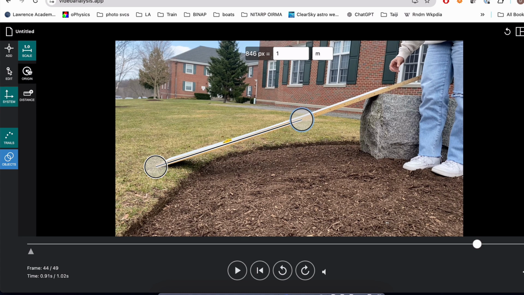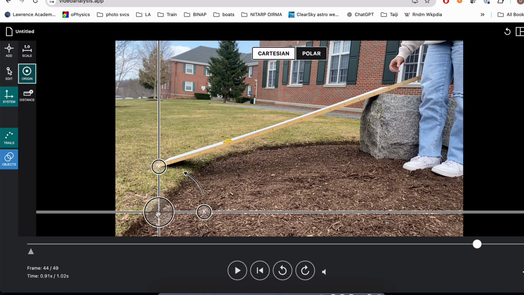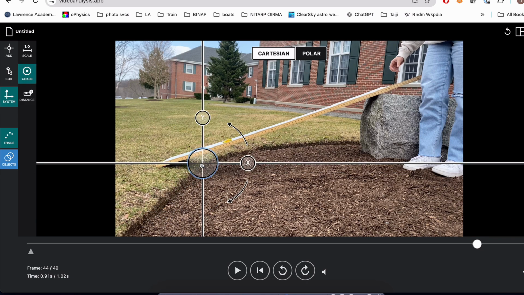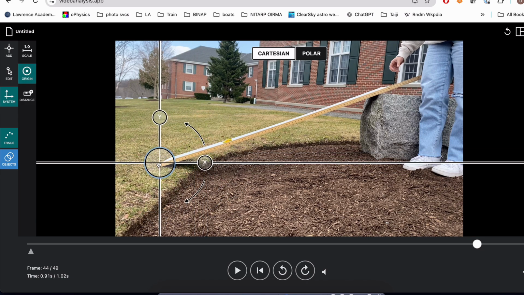So I'm going to click over here on origin, and I'm going to say, where do I want the origin to be? Now, you can always pick 0 to be anything you want, right? I could put the origin down here and have my car moving toward the origin. But we're kind of conditioned to like positiveness.